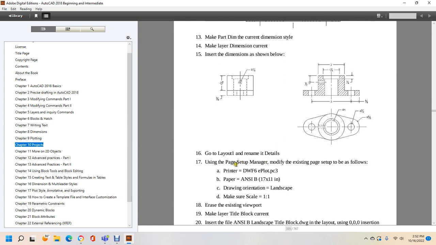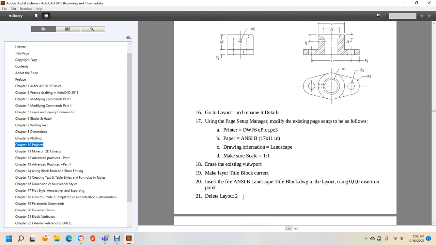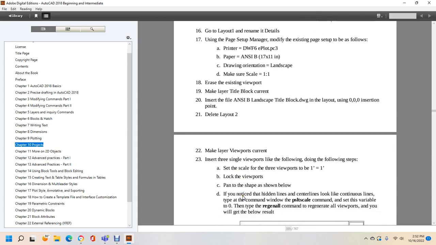Go to layout, rename it, and in the page setup manager modify the existing page setup. The plotter is DWFx ePlot PC3, paper ANSI B 17 by 11 inches, drawing orientation landscape. Make sure the scale is 1:1 and erase the existing viewport. Make layer title block current and insert the ANSI B landscape title block within layout at the 0,0 insertion point. Delete layout 2. Make layer viewports current and insert three single viewports, following these steps.